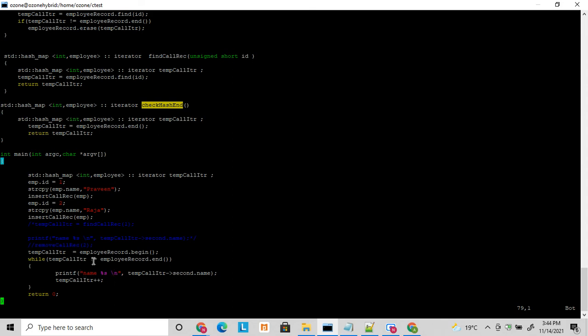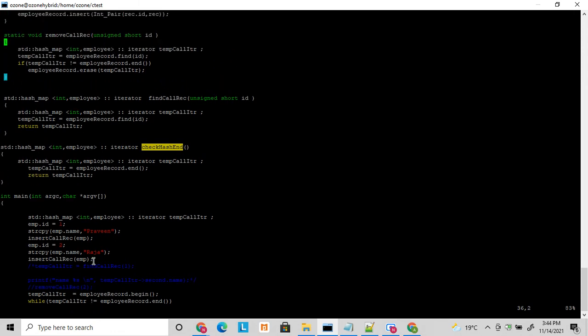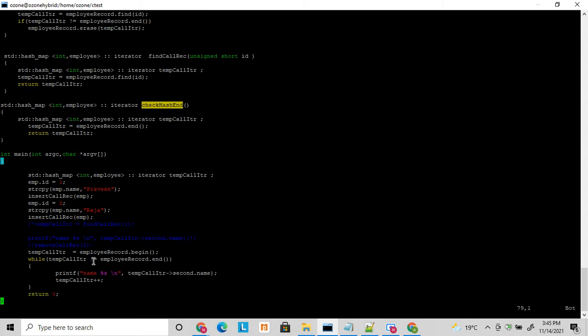So now let's see how to remove. To remove hash map data, I have already defined a function like this, remove. What it will do, remove will first find that call record and it will check whether the call record reaches the end or not. If the call record is not found, it will reach the end of the hash map. So in this case I have nothing to delete, but if there is a record found, it will go inside and erase that specific data. So the specific object it will erase from the hash map. So let's see how it works.